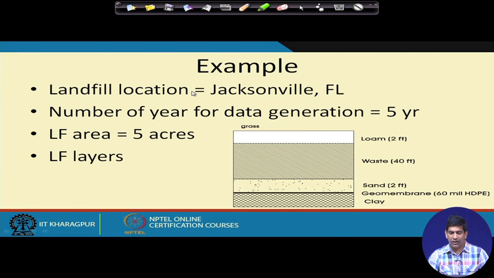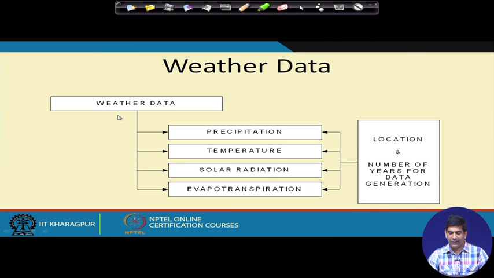If we look at one example, this is one location, Jacksonville, which is in Florida. We have the number of years of data, so 5 years, and the landfill area is 5 acres. We have different layers of the landfill: loam, waste, sand, geomembrane, and clay. So this is all there. We can get the weather data: the precipitation data, temperature data, solar radiation, and evapotranspiration. So we can get the location and the number of years of data generation.